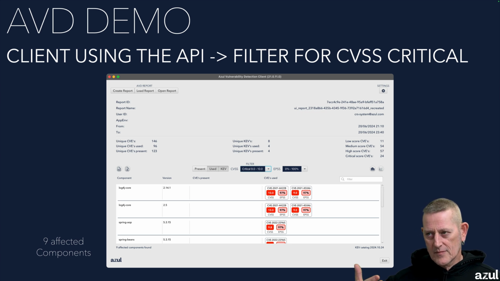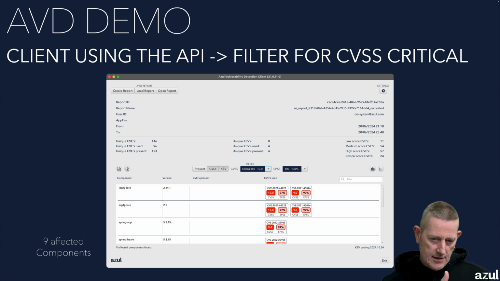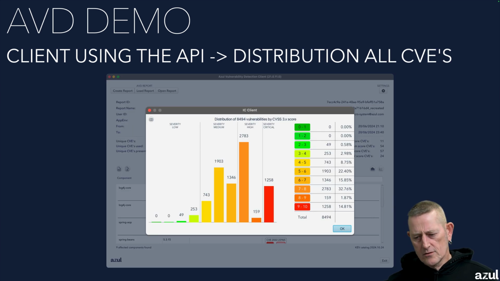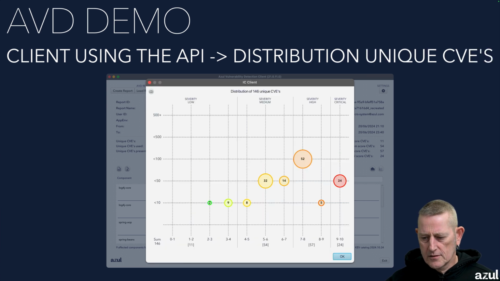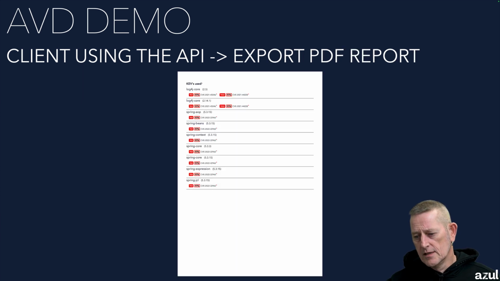So I can better prioritize the stuff I need to work on first, and then step down to the other stuff that is not that important to check. You get also additional information like, okay, give me the distribution of all the CVEs that you found, and also the unique CVEs, because some CVEs will be found in multiple libraries, so stuff like that. And then you can export the list of the 9 CVEs that have been filtered by this client tool in a PDF, for example. So this is stuff you can do if you use the API. So you see, the API makes the tool even more powerful, right?